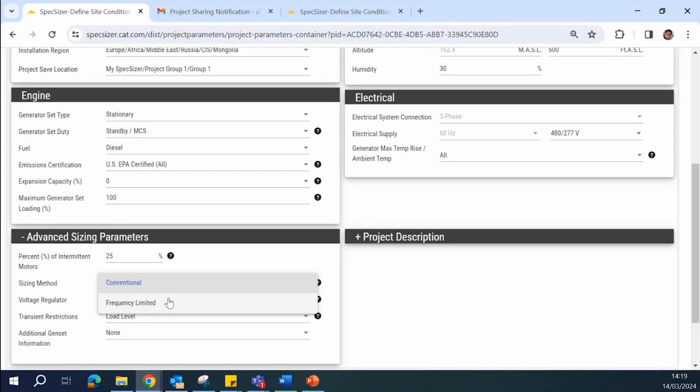The frequency limited size mode will almost always oversize the generator sets, particularly when some of the loads in the load scenario do not require a restrictive 10% dip and start early in the load scenario step.